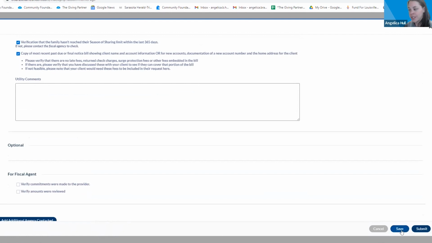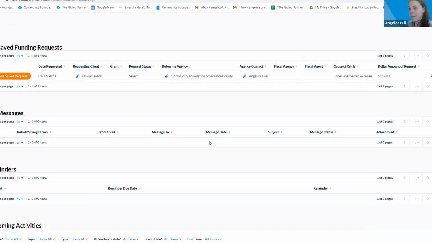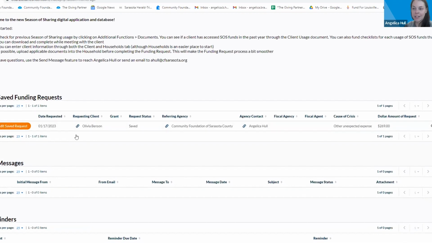And then we'll be able to save it. If we were ready to submit it, we could also submit it. The cool part about our system is that as soon as I clicked save, it is now on my list of the funding requests that I have. I can either edit it, or I can go in and submit it to a fiscal agency.